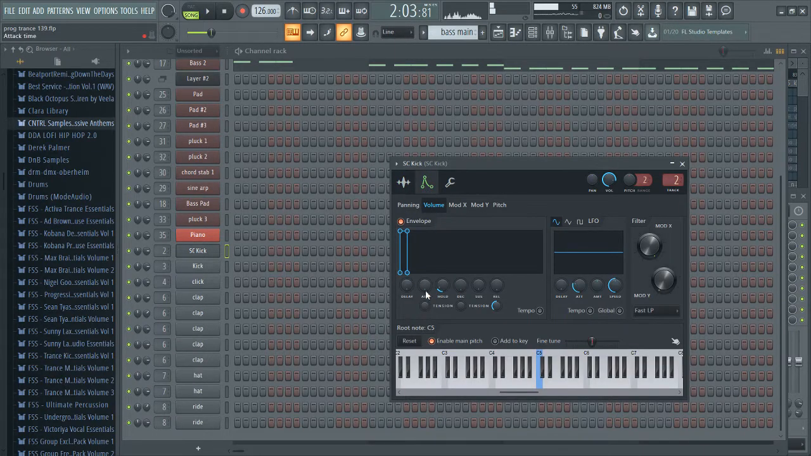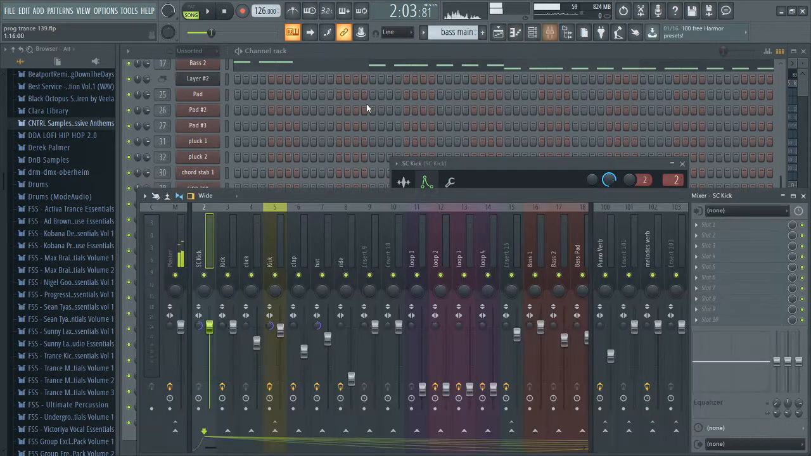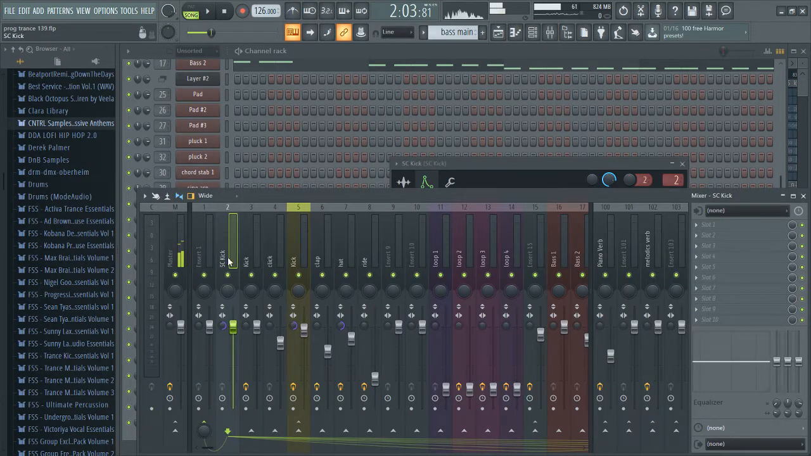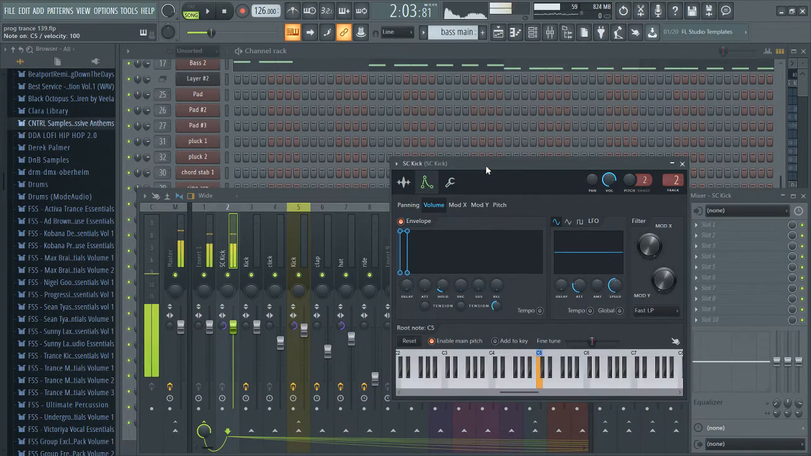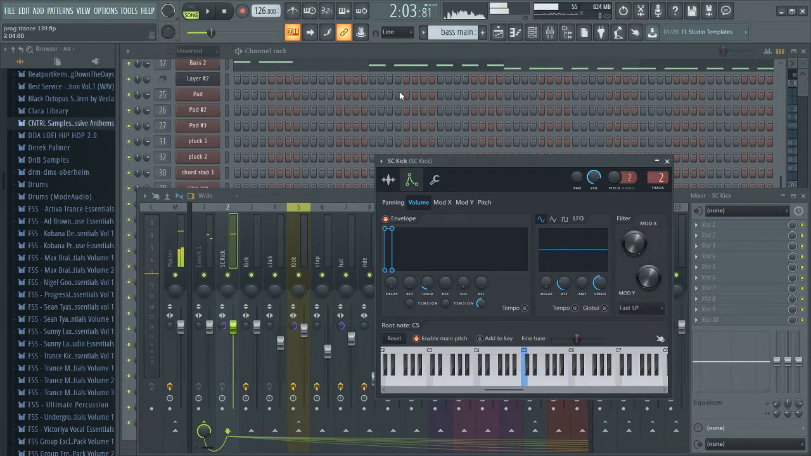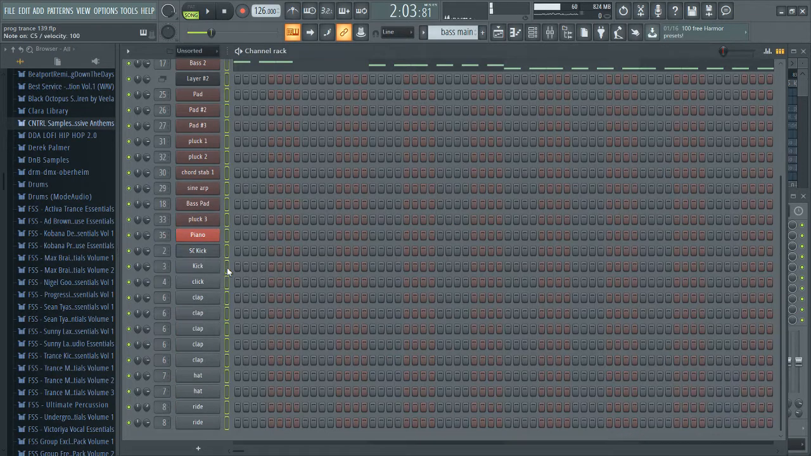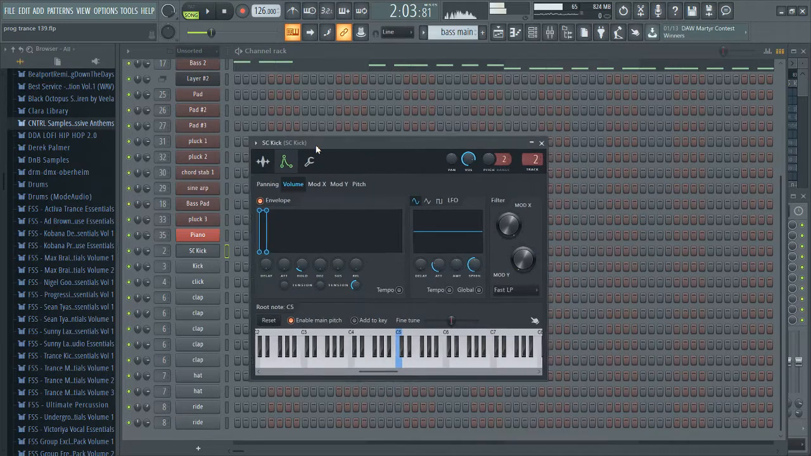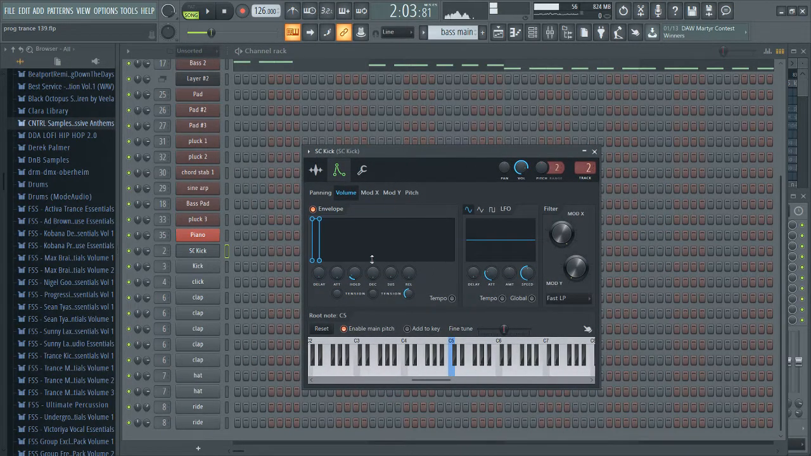So with your sidechain kick, you're going to go over to the envelope settings. You're going to bring the decay, attack, or delayed attack, decay, sustain, or release all the way down. And I'll unmute this so that you can hear what it sounds like. So that sounds super different from our low kick. It doesn't have as much of a tail, and that's exactly what we're going for.